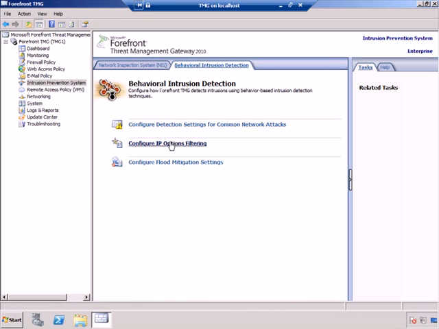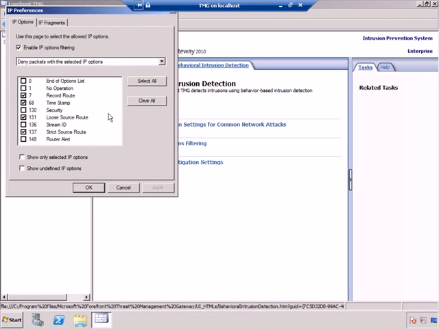On the IP options filtering area, we have some options. You can enable IP options filtering or disable it if you like by deselecting the checkbox. Then you have a couple of options with regard to IP options. You can deny all packets with any IP option. You probably don't want to do that because some IP options are good. Or you can deny packets with selected IP options, or deny packets with all except the selected IP options.